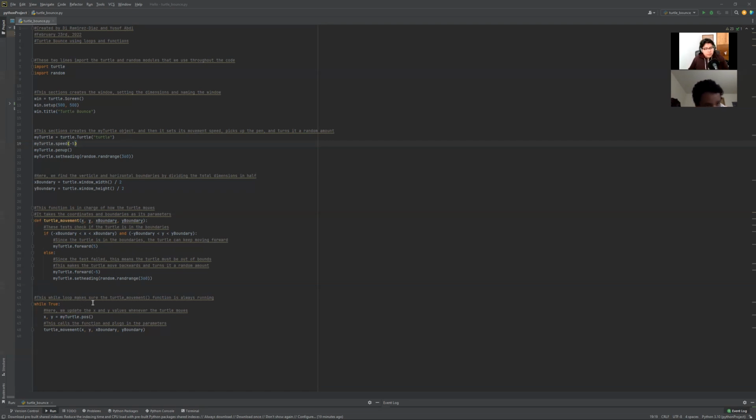Here, we use the while loop because we need this function to constantly keep running to keep the turtle constantly moving. So in this loop, we set the x and y coordinates by using my turtle dot position. This sets x and y to the x and y coordinate values of the turtle, and the line below calls the function turtle movement and plugs in its parameters: the x and y coordinates we just defined above, and the x and y boundaries we defined earlier.